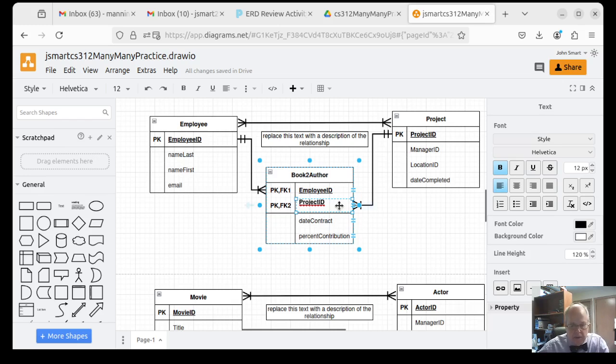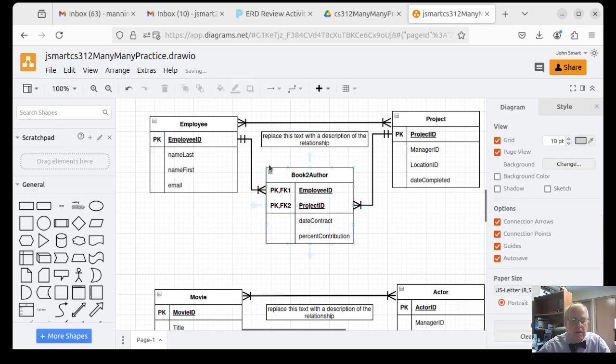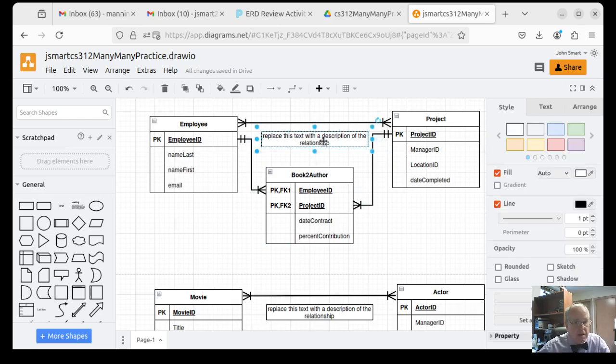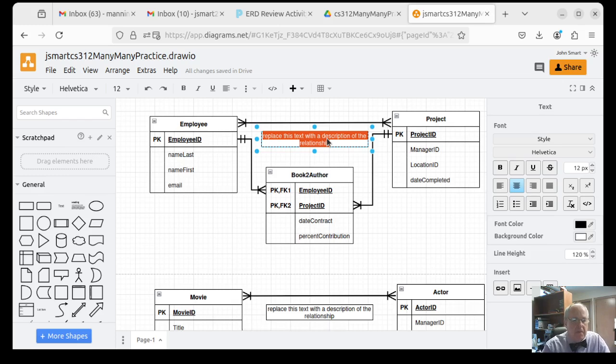Now, how would we describe this relationship? Well, one employee works on many projects, or is involved with, or is assigned. An employee is assigned to multiple projects, many projects. One or many, you could decide if it's zero or many.